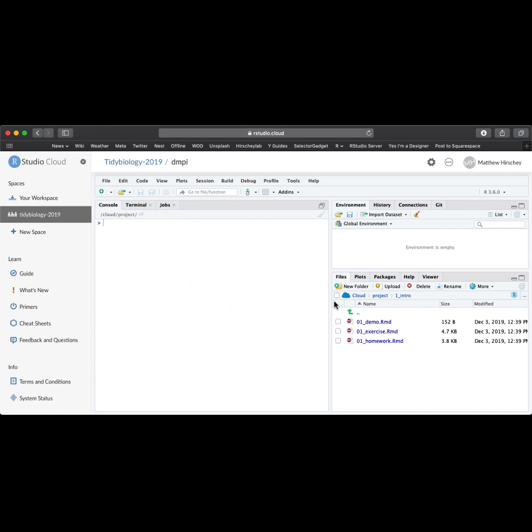What they have here is an exact environment of RStudio, and then a couple of other things. They've got some guides, learning, primary, what's new. In spaces, you have your workspace. This is a workspace I've generated just for this class, and within the workspace is a project called DMPI.